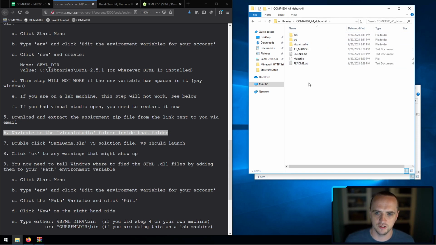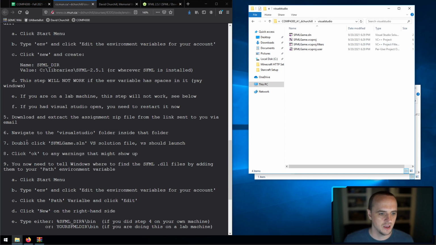Then I'm going to open this up, and you can see that there's a number of files in here now, okay? Once I get to the assignment part, we are going to get to what all the files are, but I'm just going over the setup right now. So navigate to the Visual Studio folder inside of this folder, the one I just extracted. So let's navigate there and double click the SFML game.sln Visual Studio solution file.